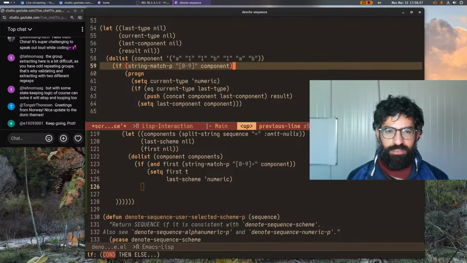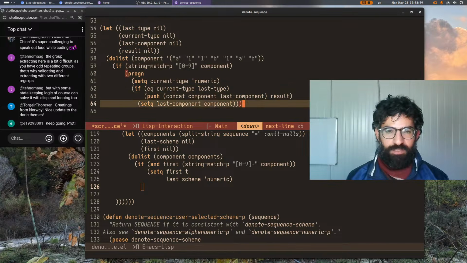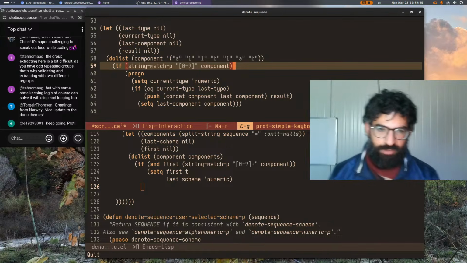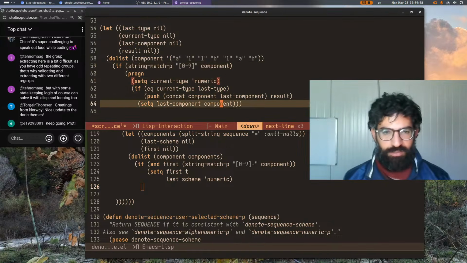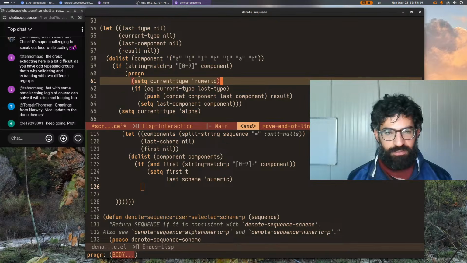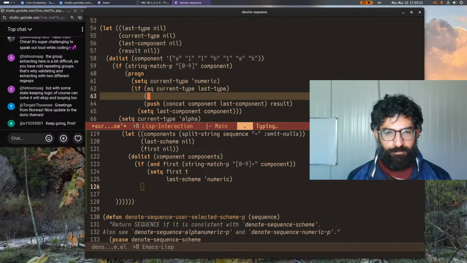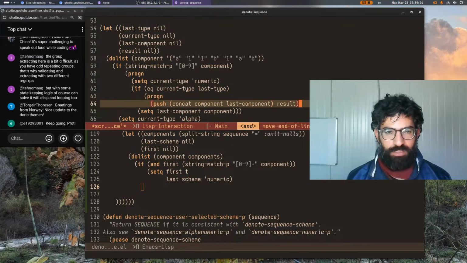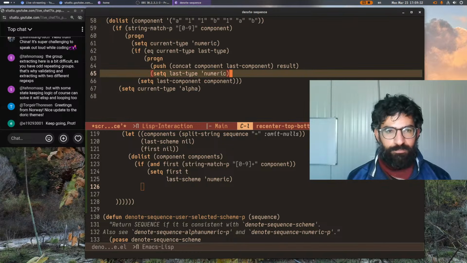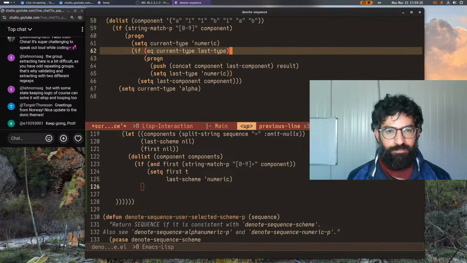Okay, maybe this doesn't make sense because we wanted to check. We assume that if it's not this, then it's A to Z, so we don't even need to check that. If it's not this, then what we have is the alpha scenario. And the current type, wait, let's see. So we did this here, and then we need to set the last type to numeric. Okay, so it's this scenario.